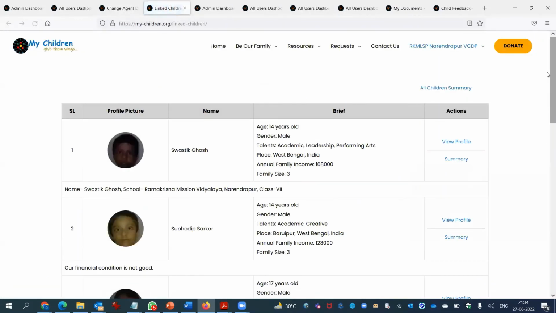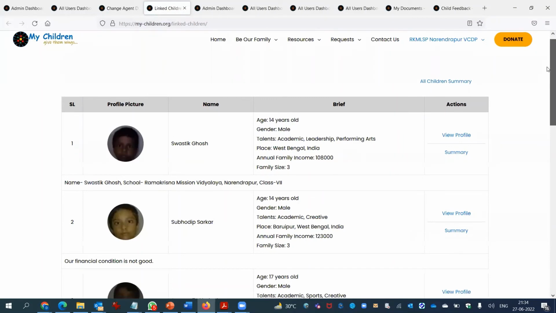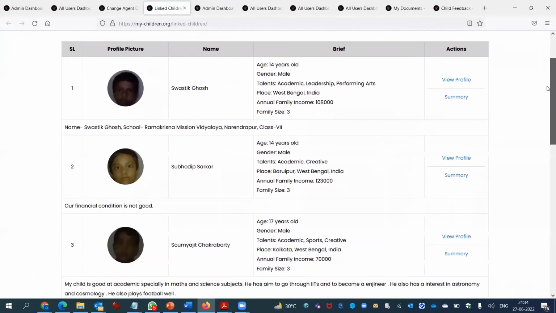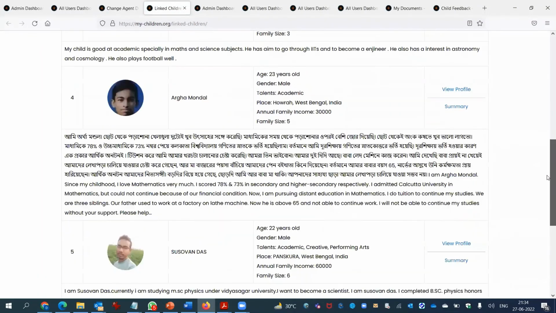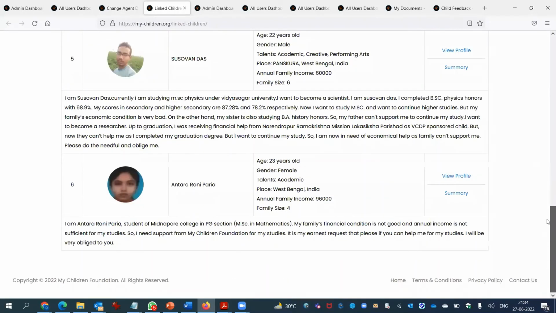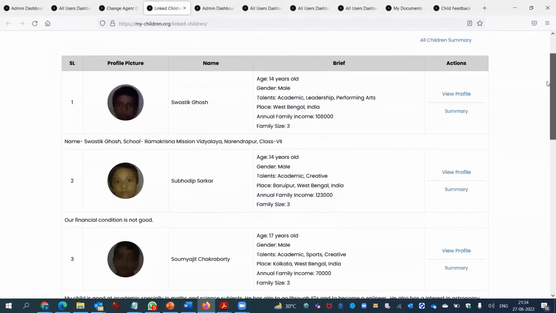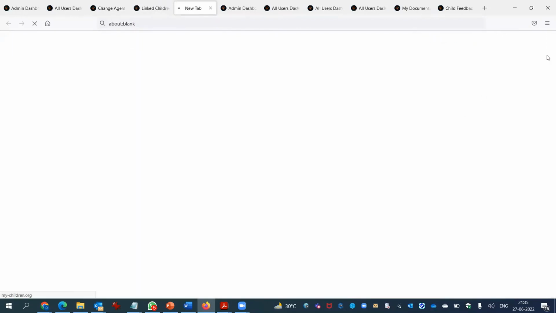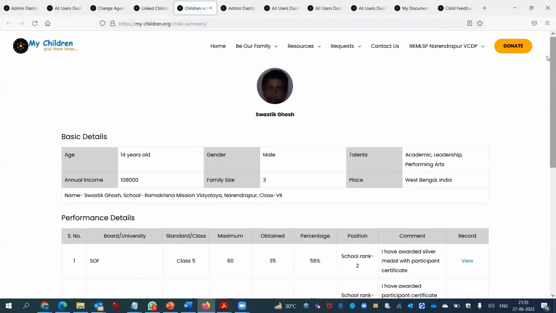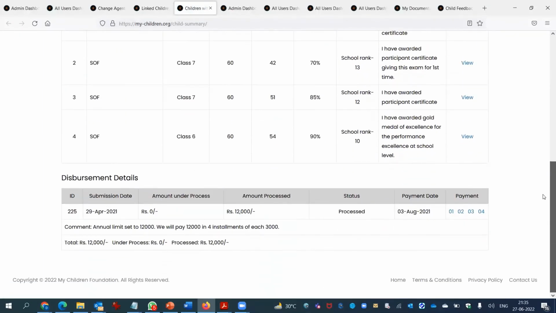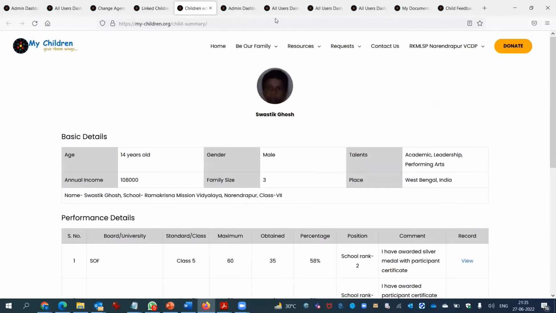So if I go to the visit linked children, again in similar fashion, but it is different than the mentors, they can see that, okay, these are the 7 children or 6 children they referred and we are supporting. They can also go to the view profile, and now they can also see the summary. Their summary might be a bit different than the mentor, but they would have visibility of the performance and disbursement.